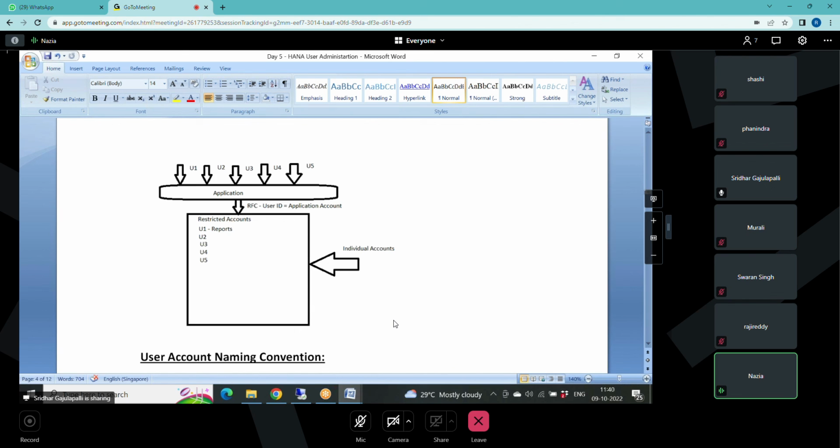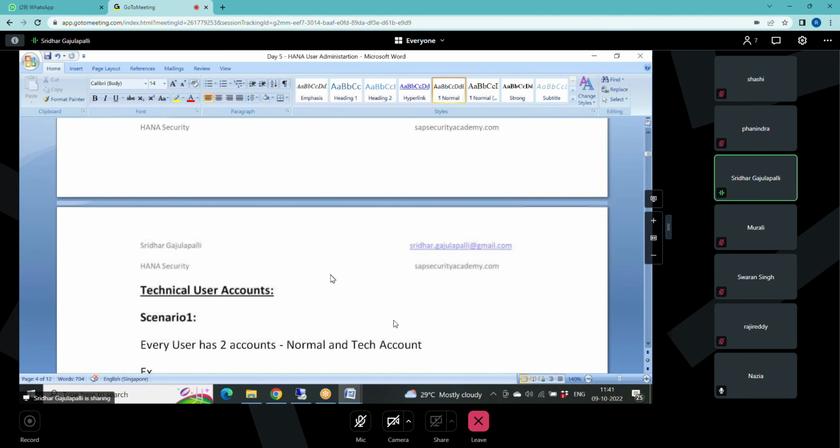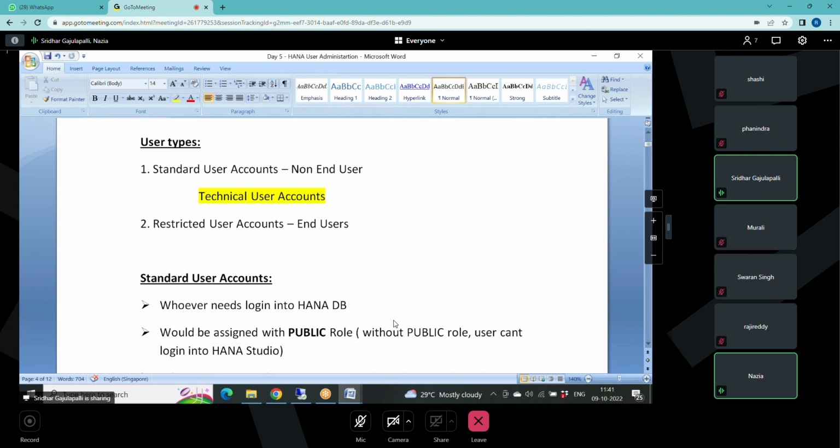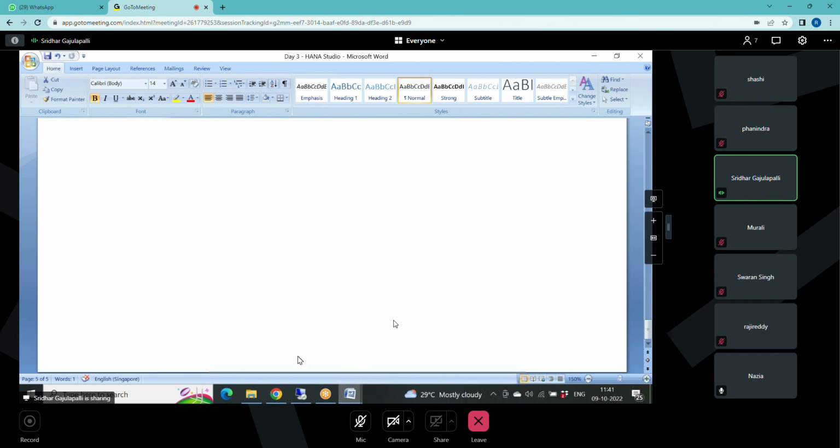Sure. Sridhar, did I miss anything in the first 15 minutes? I mean, anything important? Nothing. I was just discussing the login part, how to log in to HANA Studio. I have given the screenshots in the document. You can just follow that.